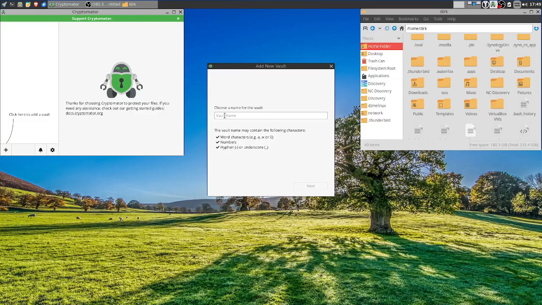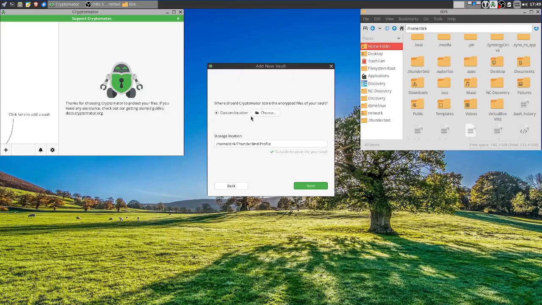So I call it Thunderbird Profile. Custom location in my home folder. Otherwise I would have chosen a different one. That sounds good to me. My home folder, Dirk, here.